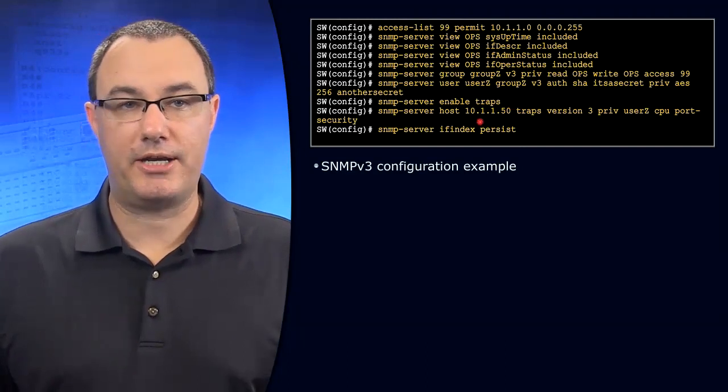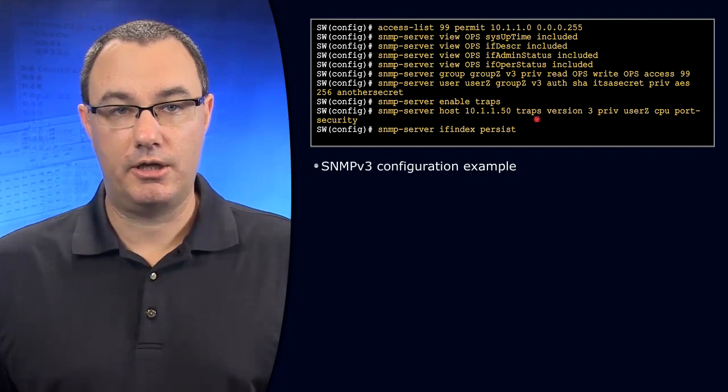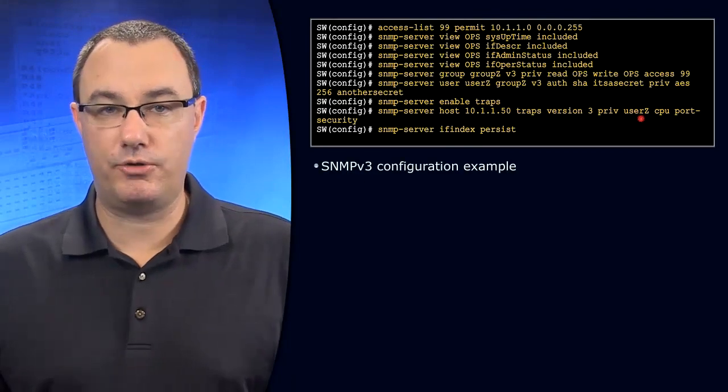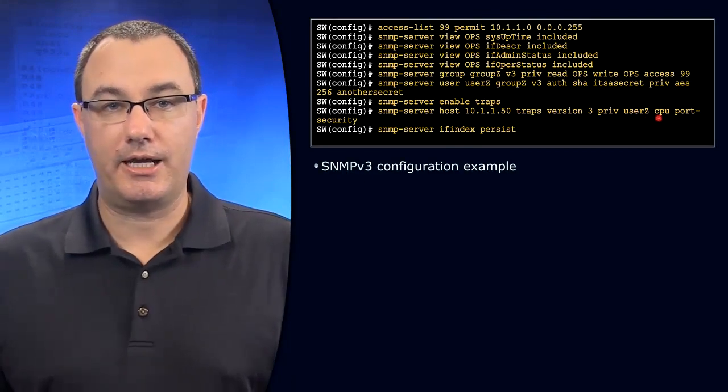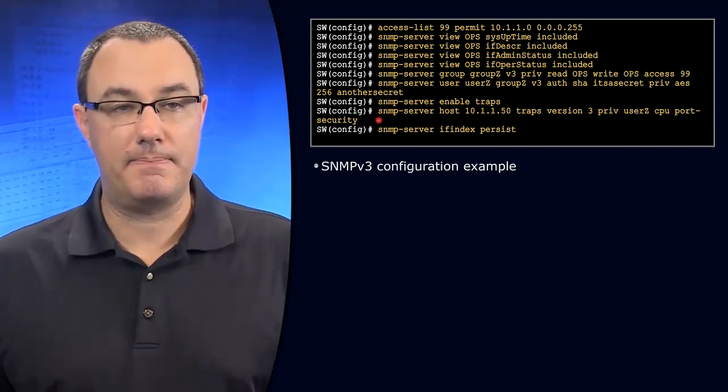We're going to do traps, and we're going to send them to the NMS at that location. It's going to be version 3, encrypted with the credentials of user Z. And the traps that we'll relay are about CPU and port security.